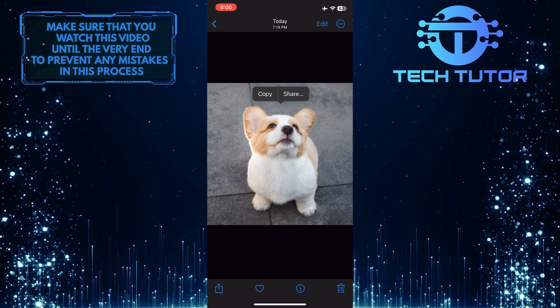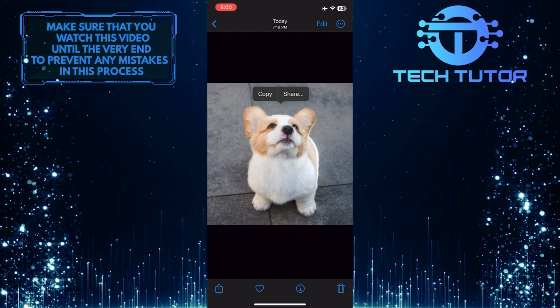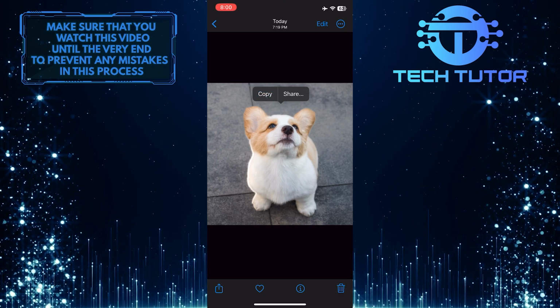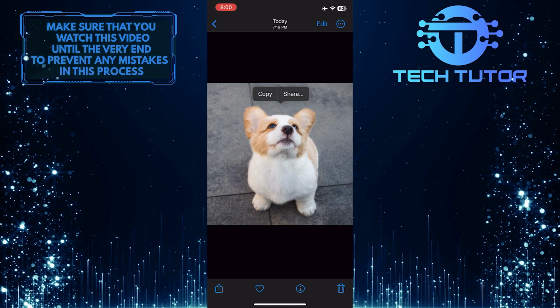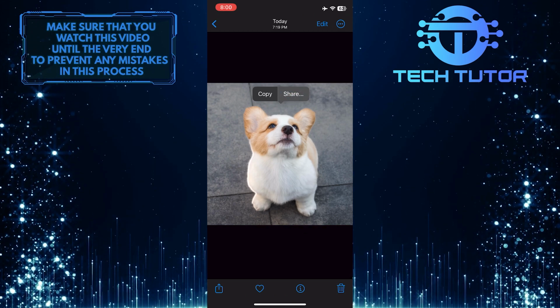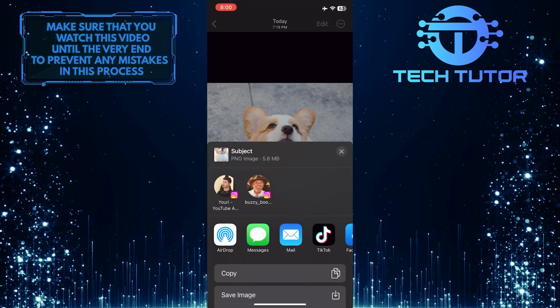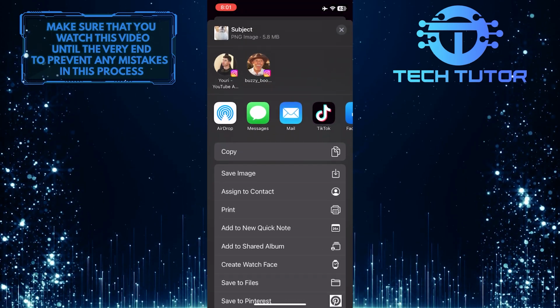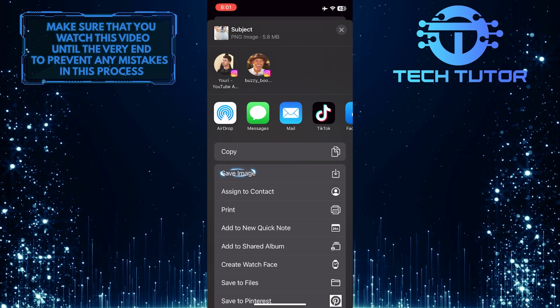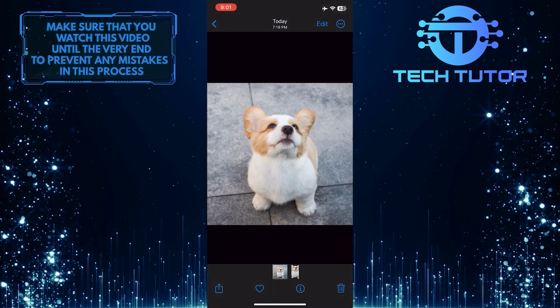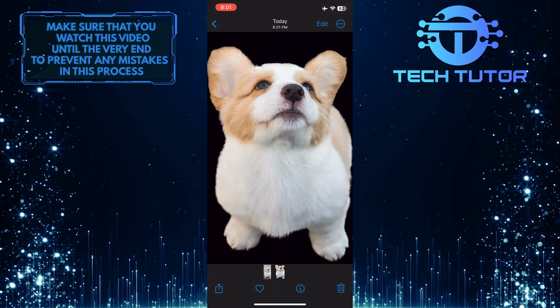So now you have two different options. You can copy this, and it will copy this image to your clipboard so that you can paste it anywhere you want. Or you can tap share and share that image without the background to any social media platform, or you can also airdrop it. Also, you can tap save image to save this image without a background. And it will be on your camera roll as a new photo.